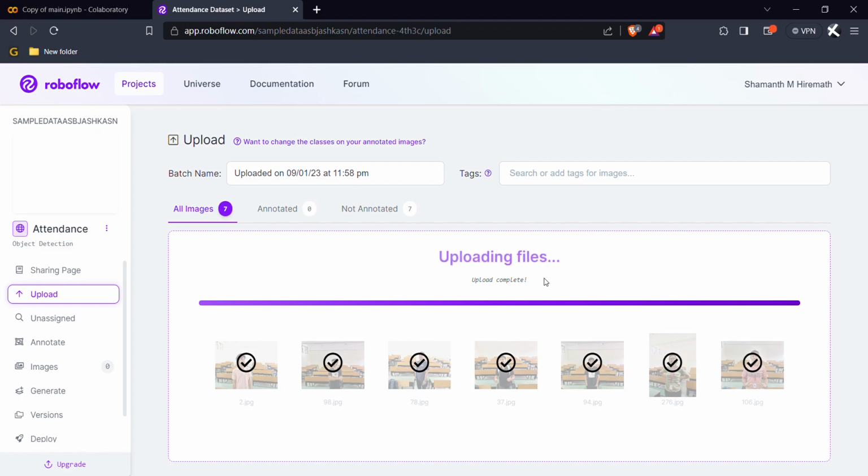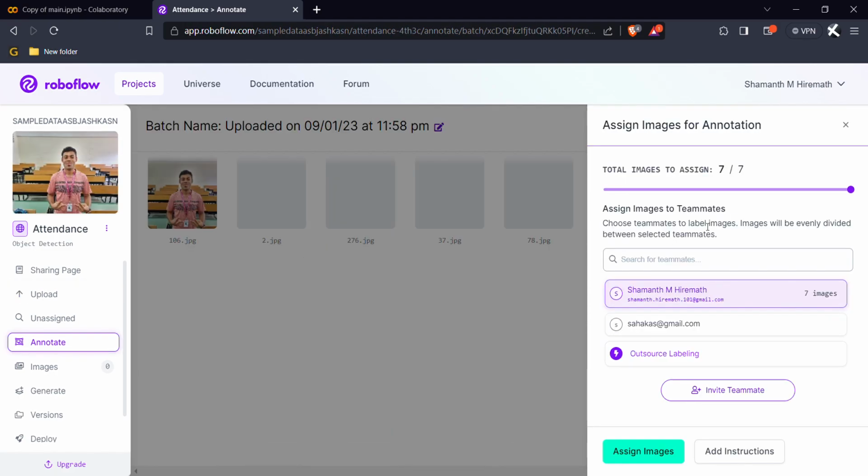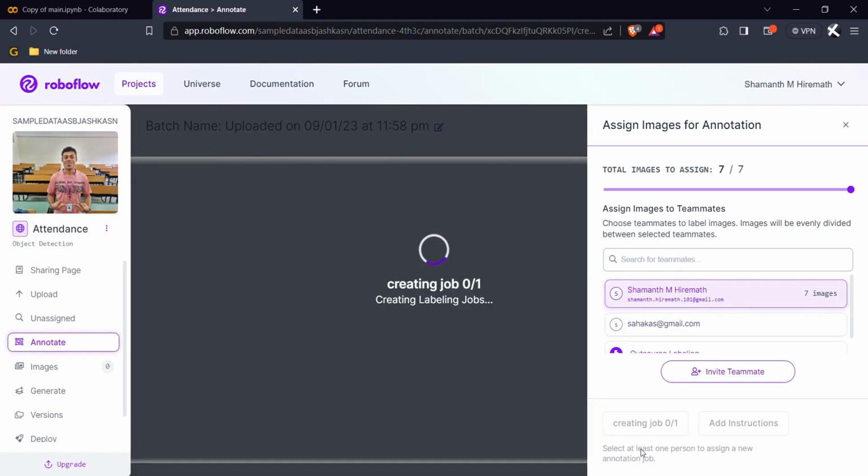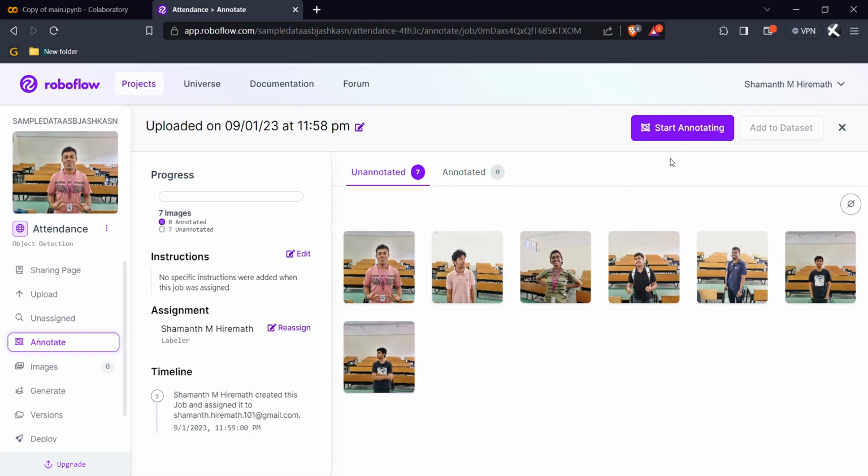After they're done, assign the images to the labelers that you had invited while creating the project. In my case, this is some random email ID that I had given. I don't want that person to do the task for me, so I'm just going to assign it to myself, and then we're going to start our job of annotating. Let's click on start annotating.